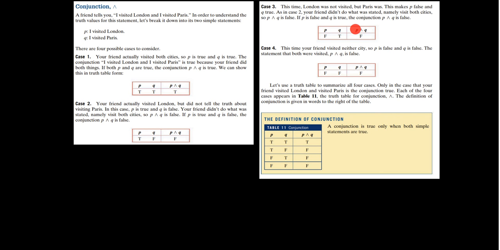In order for P and Q to be true, both P and Q must be true. And of course, we see lastly, if it's false that I visited London and false that I visited Paris, obviously it's false that I visited London and Paris. So in order for a conjunction to be true, both statements P and Q must be true. They have got to be true, and we see that down here. And I think this is a good point to put a star on because it's very important. A conjunction is true only when both simple statements are true.